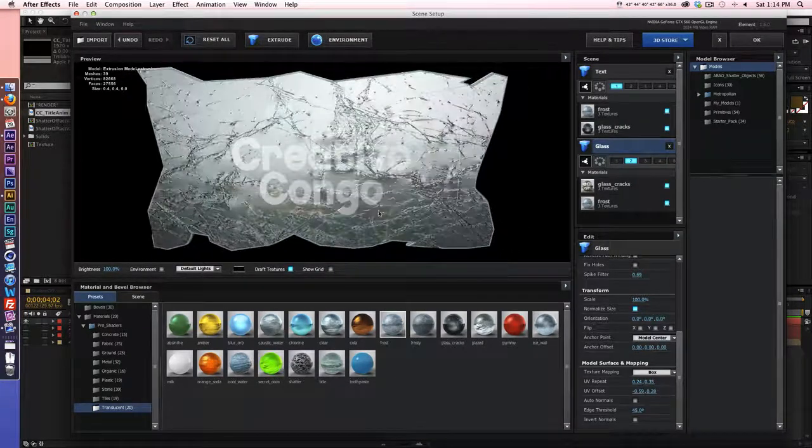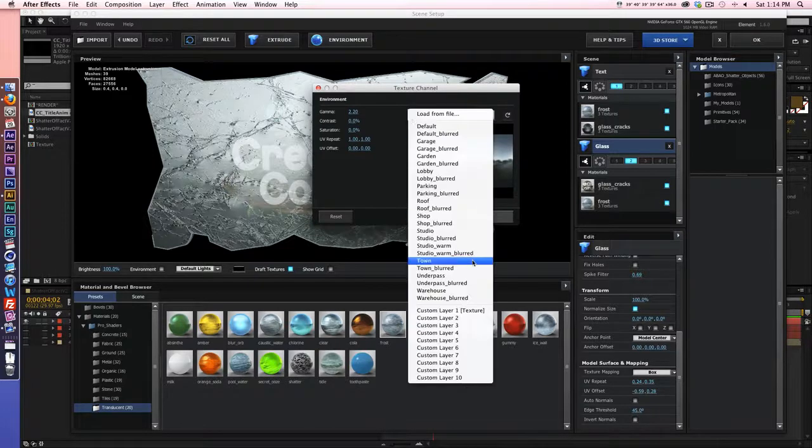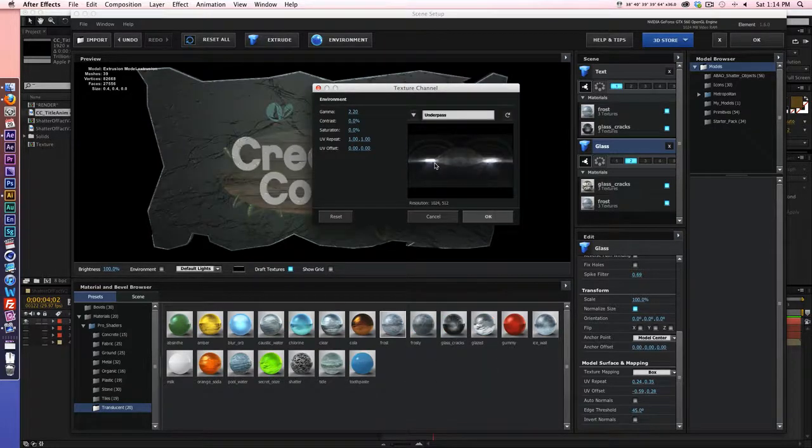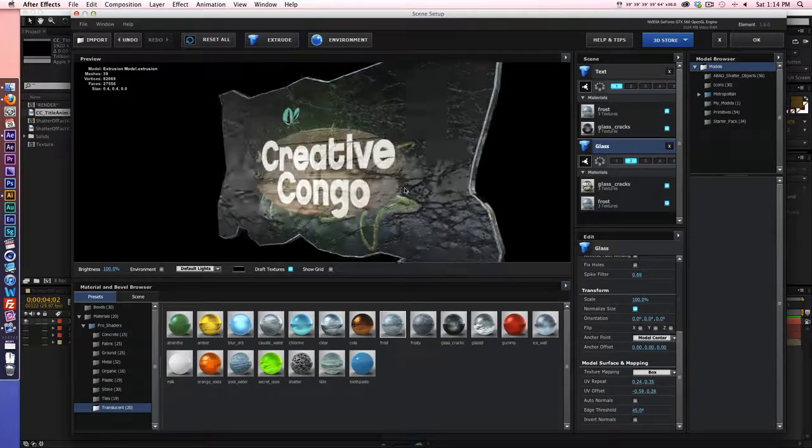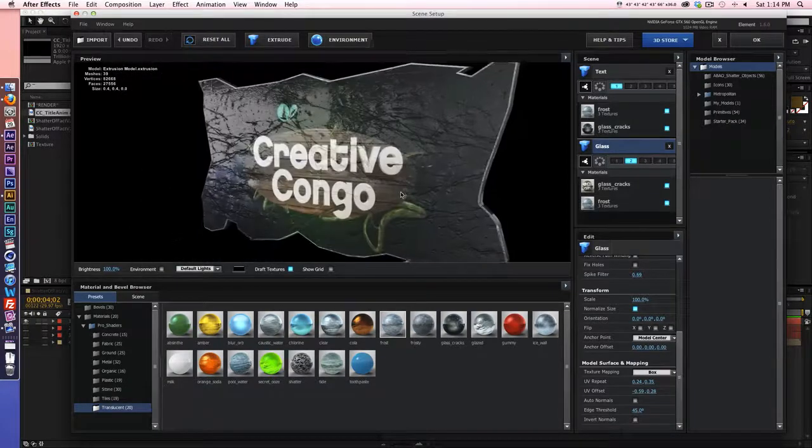I don't like the way this is reflecting on here. This is very, very strong. And I wanted it to be a little more subtle and contrasty. So let's go set up our environment. I think the underpass has 2 nice bright spots and the rest is pretty dark. So you get a much more contrasty reflection, which I like.